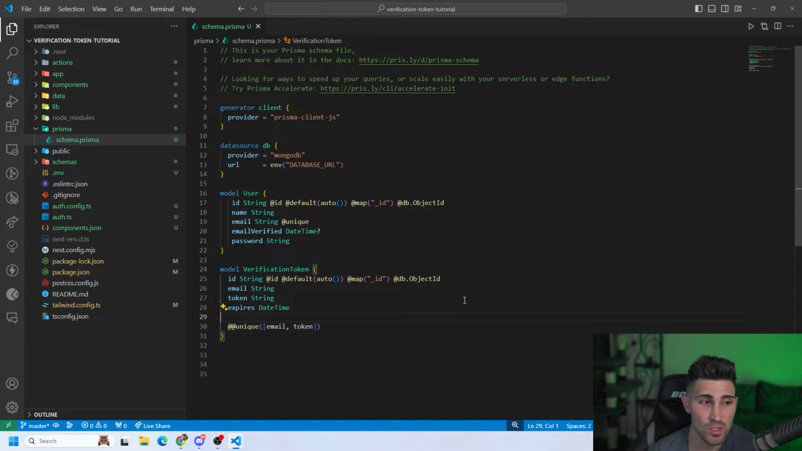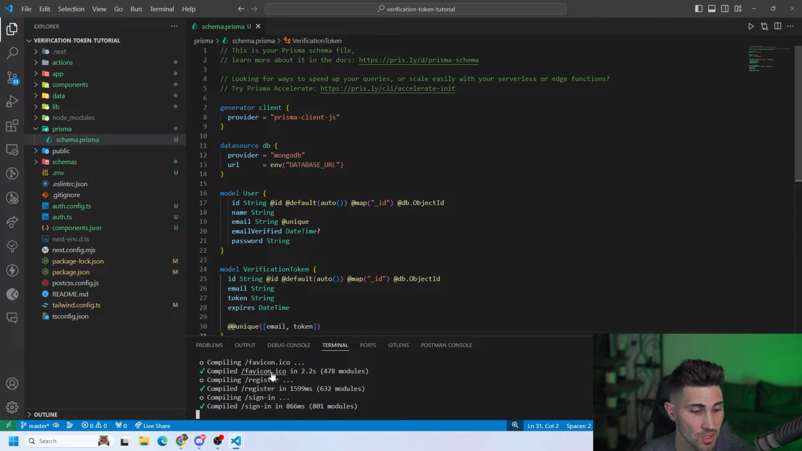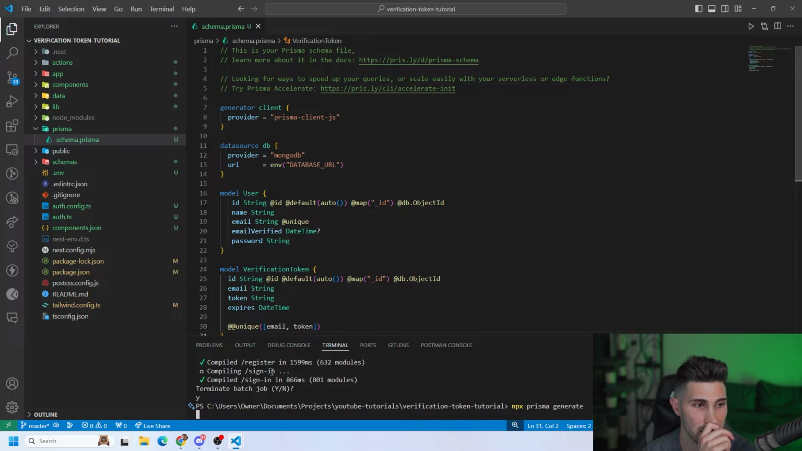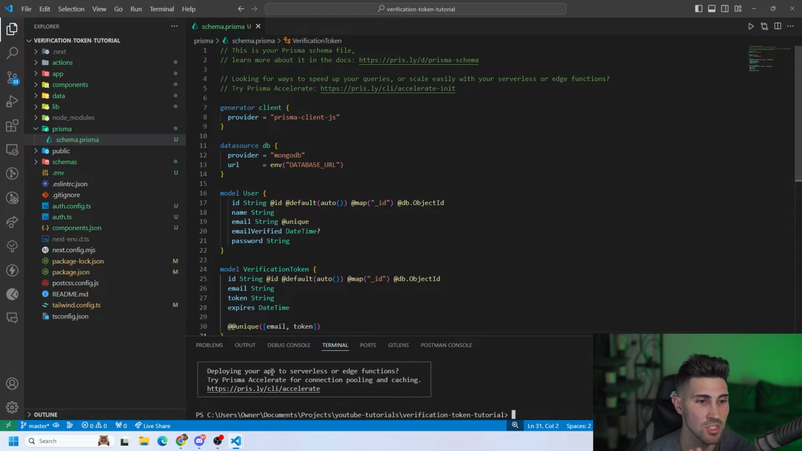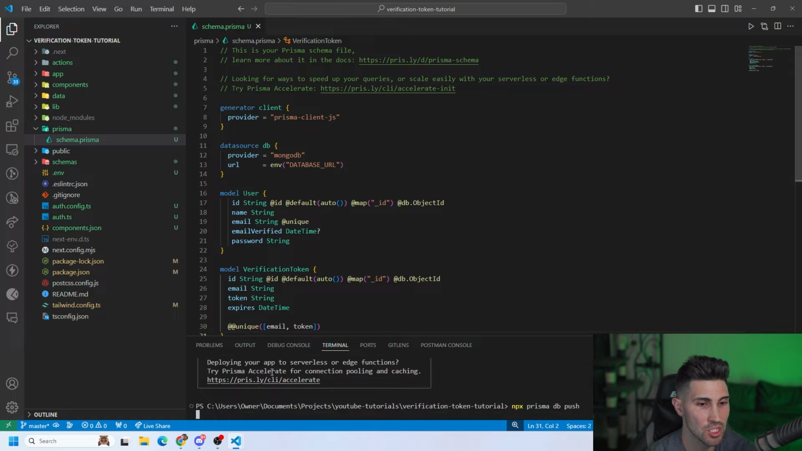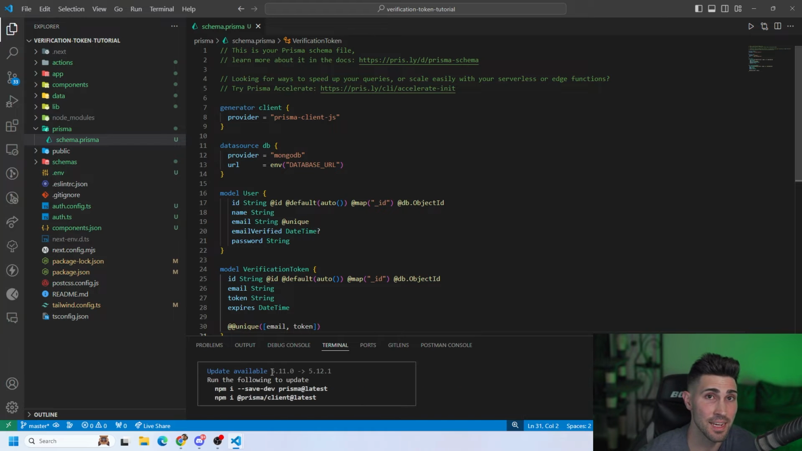The next thing you want to do is, every time you make a change on your schema.prisma file, make sure you open the terminal, shut your development server down if it's running, and run npx prisma generate. This will update the model to make sure it connects with your database. I always just like doing npx prisma db push just to make sure everything is synced in line with your database and Prisma. So that is the first step in the verification token process.